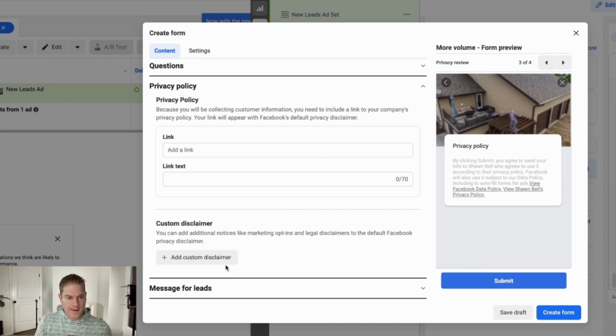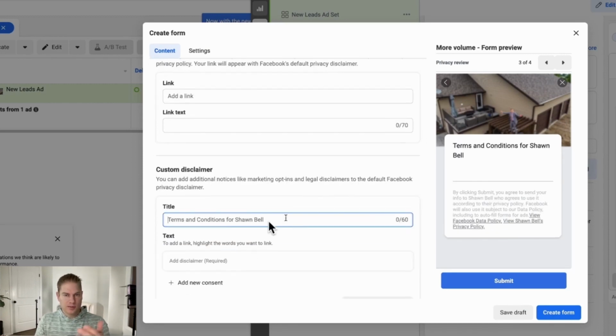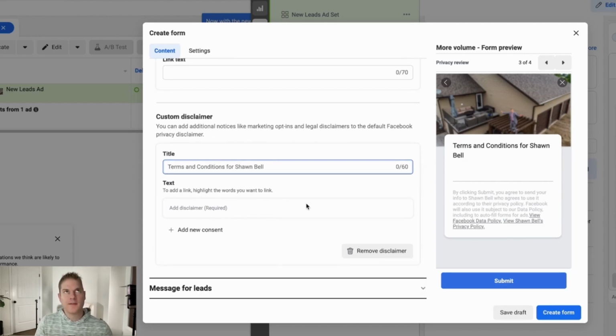From there, you can add a disclaimer if you want. So if you want to add in terms and conditions like a privacy policy, or like a consent form or anything like that, you can add that in there.